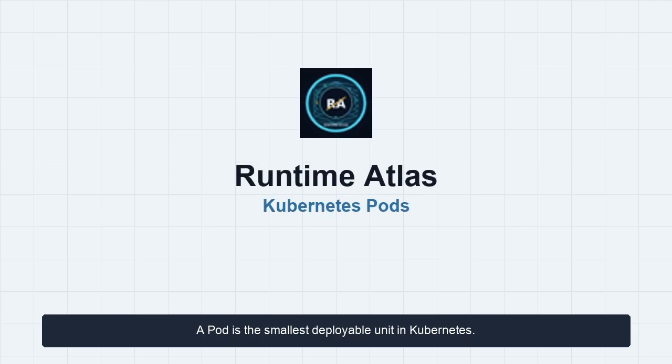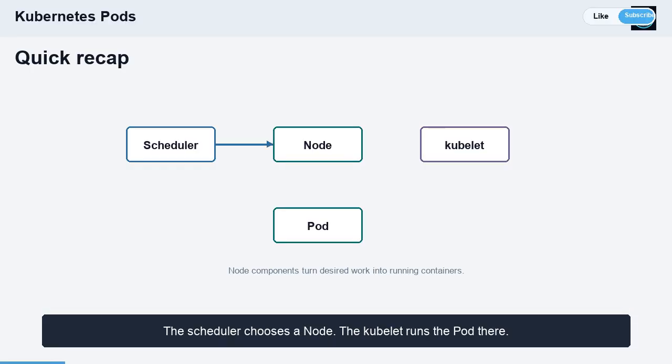Welcome to Runtime Atlas. Today we will understand pods, the smallest deployable unit you create and manage in Kubernetes. Quick recap. The scheduler chooses a node for work and the kubelet on that node makes the pod actually run.